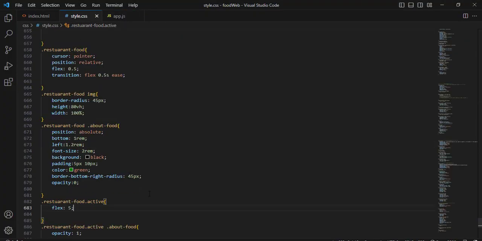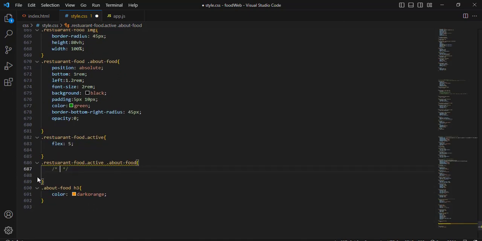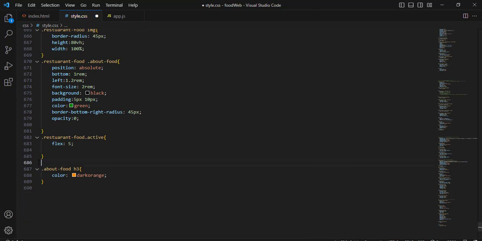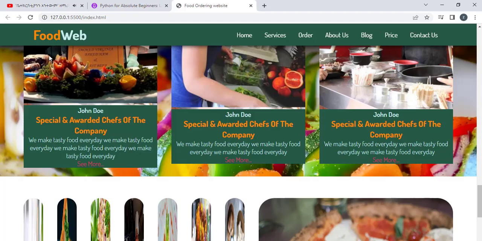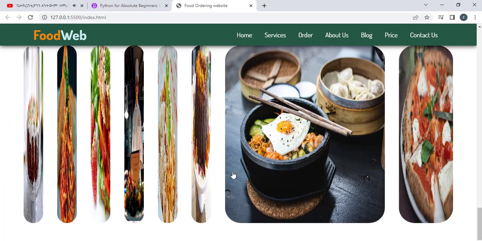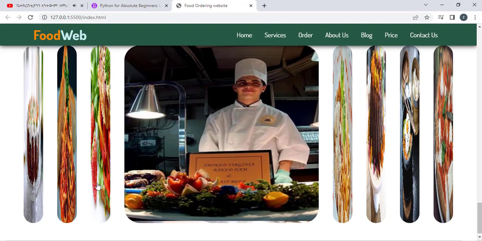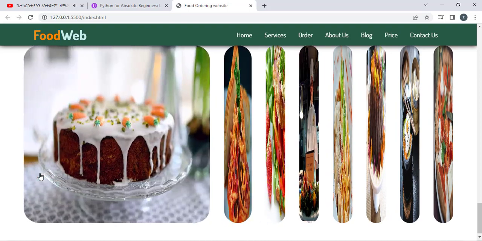You see, that's it. So now come over here and add opacity. Let me remove opacity right here for the about image, and save. Opacity 0 right here, and refresh. Here we have the image, and the text has gone, right?